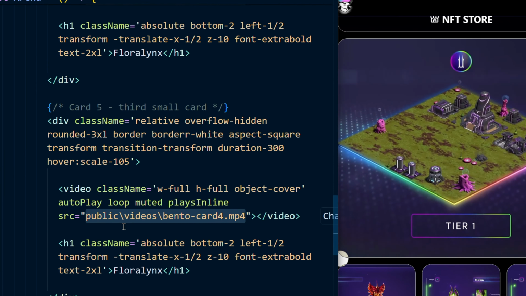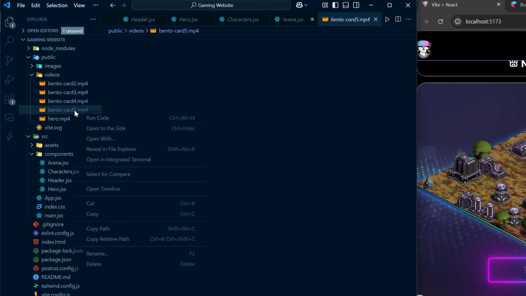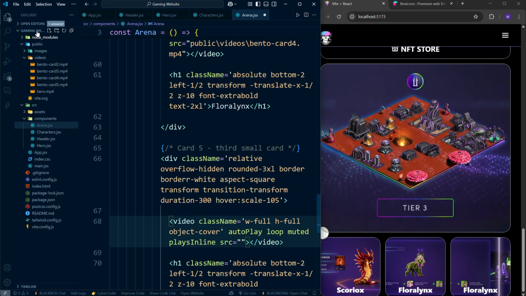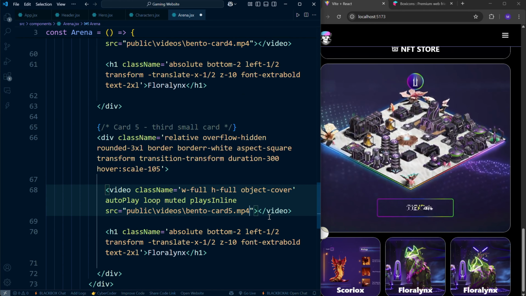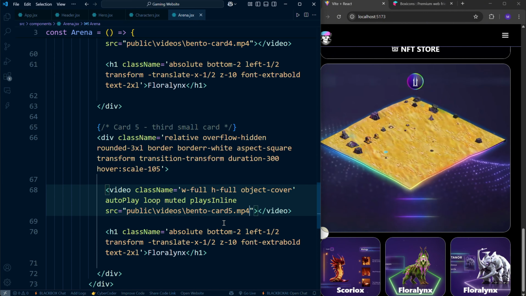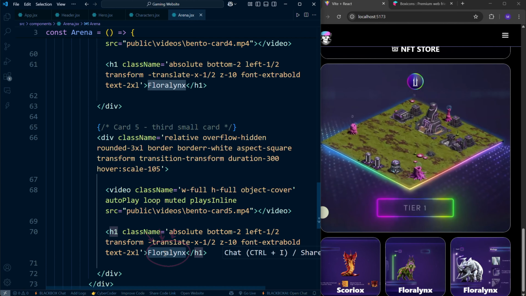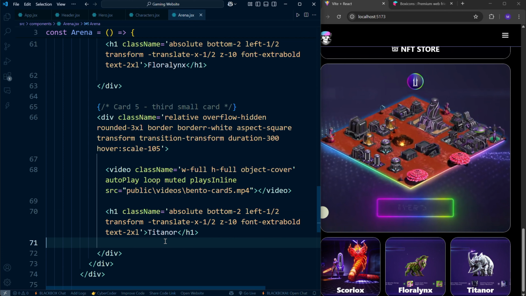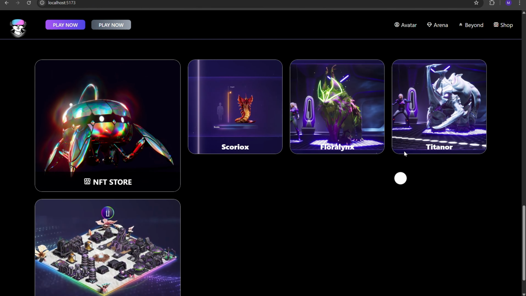Now for the changes. Just like before, go back to your videos folder and this time look for the file called bentocard5.mp4. Grab its relative path and paste it into the src attribute of the video tag in this third card. Finally, update the H1 text one more time. Change it to Titanor. This gives us 3 visually consistent cards, each with a unique looping video and a bold name label to identify them. And just like that, we now have our 3 small cards complete.